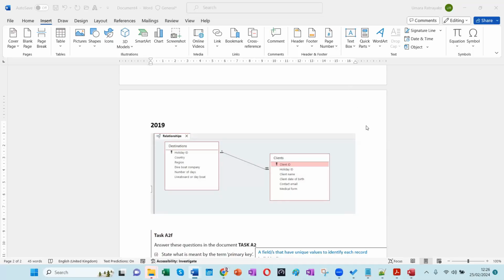Sir, because in destination holiday ID is there, in client ID also holiday ID is there. No. The question asks, what is the relationship between destination and client, right? There are three types of relationships: one-to-one, one-to-many, many-to-many. So out of those three, what is the relationship between destination and client? One-to-many, yes, correct.